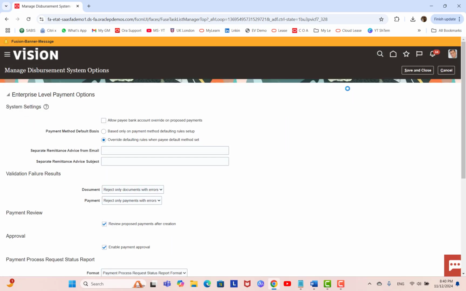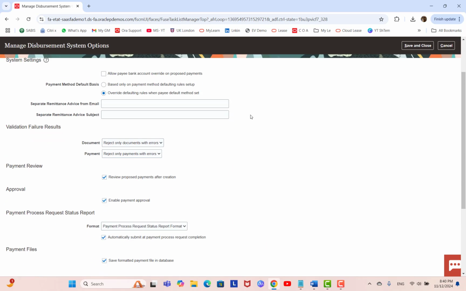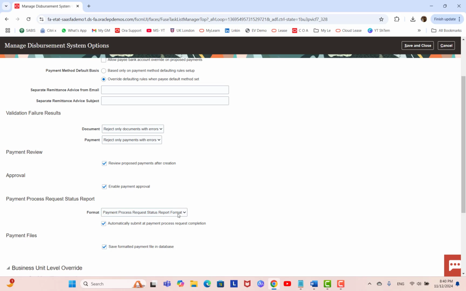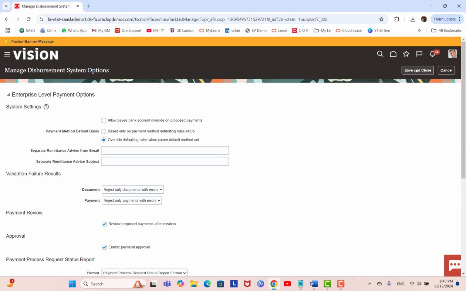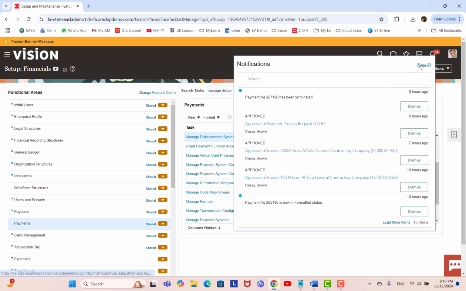Go down. For approval, you have to enable payment approval. For the payment process request status report, you have to select only this one, the payment process request status report format, and the checkbox to automatically submit at payment process request completion. This is the only setup in Manage Disbursement System Options: 2 checkboxes with 1 format. Save and close. After that you have to go to BPM through Worklist, Show All.